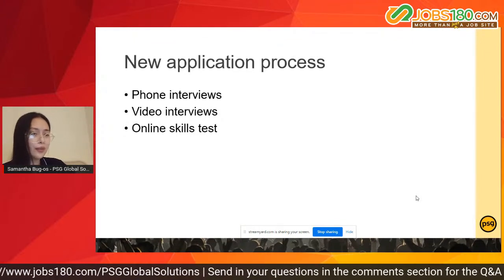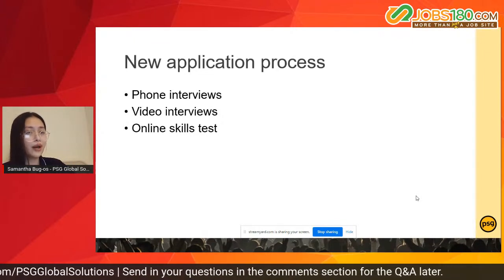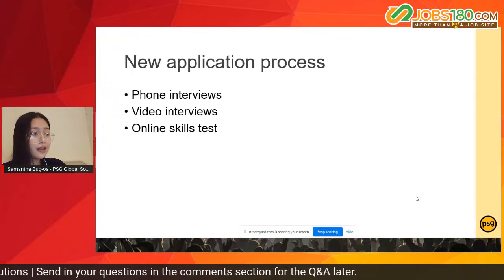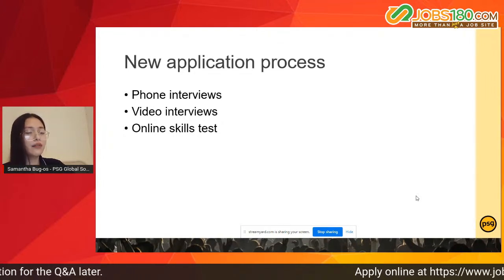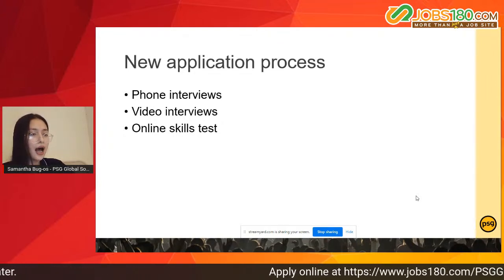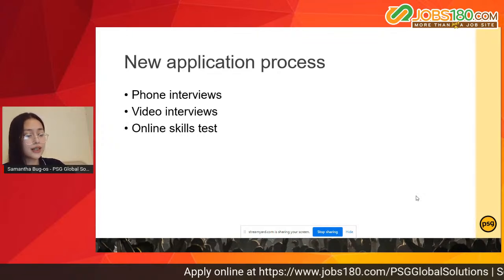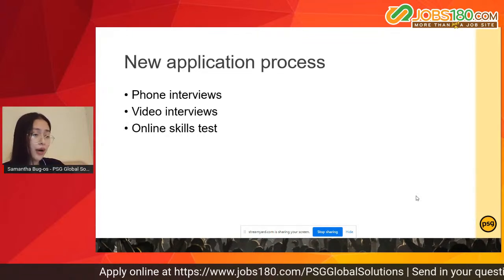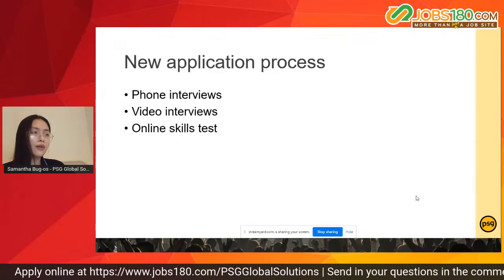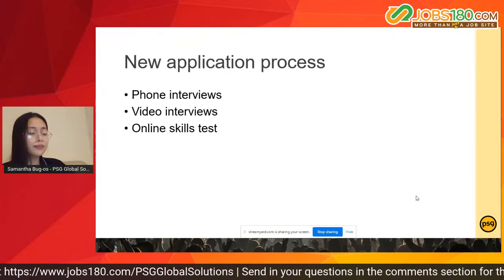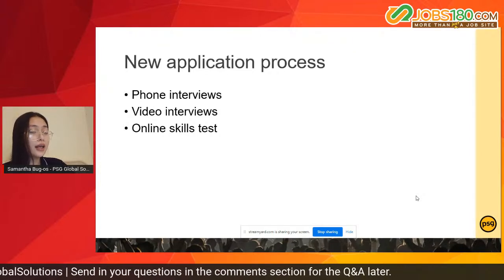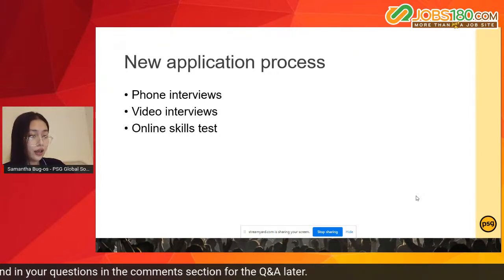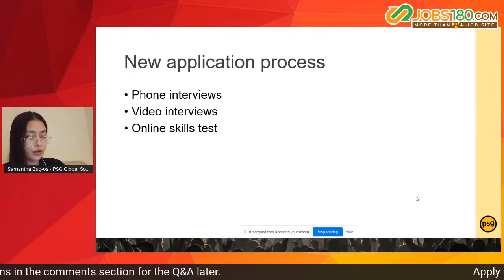Well, not for some companies, some companies still require you to go on site for an interview, but in the new normal, most of the companies, like 90% of companies now in the Philippines, have these three new application processes. So first, usually when you submit your application, you'll be scheduled for an initial phone interview, okay? An initial phone interview.